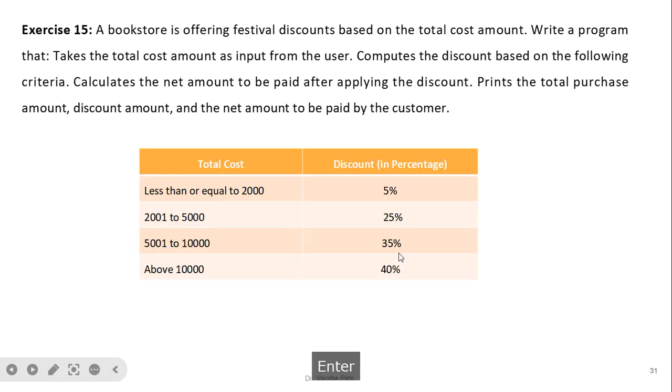Now let us start. A bookstore is offering a festival discount based on the total cost amount. Write a program that takes the total cost amount as an input, then compute the discount based on the following criteria. Calculate the net amount to be paid after applying the discount. And in the program we have to print all the values, that is total purchase amount, discount amount, and the amount paid after the discount paid by the customer.